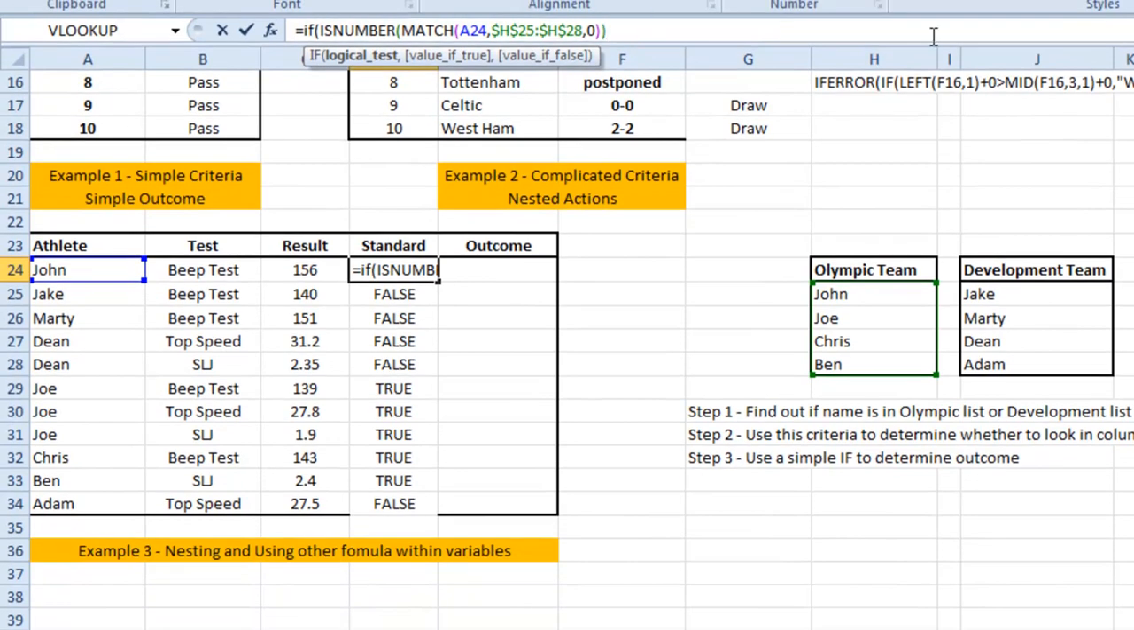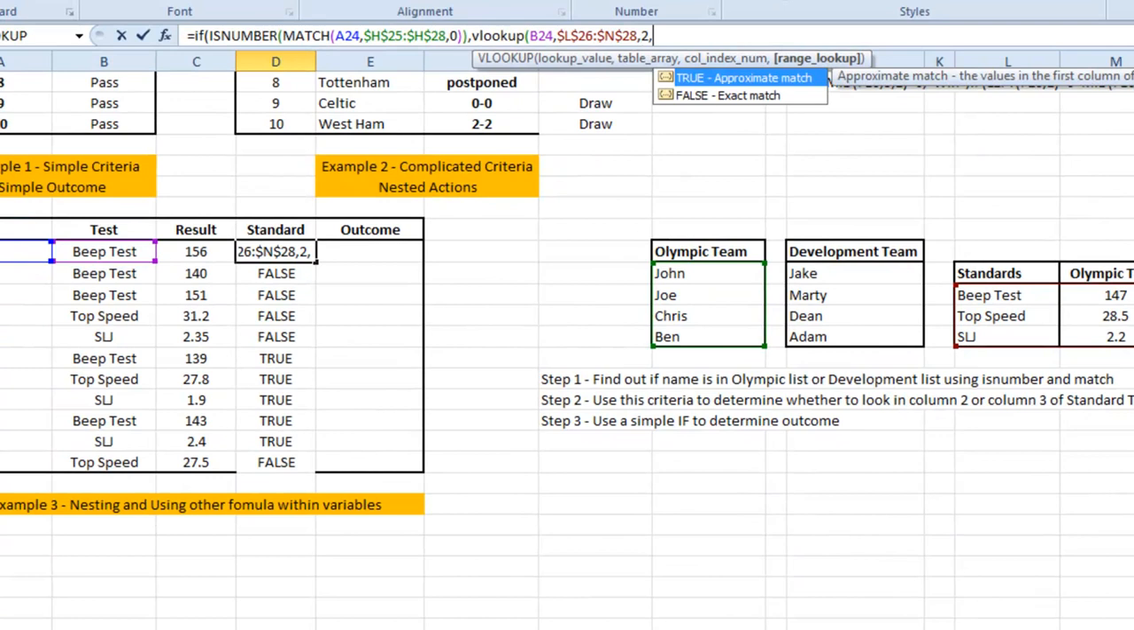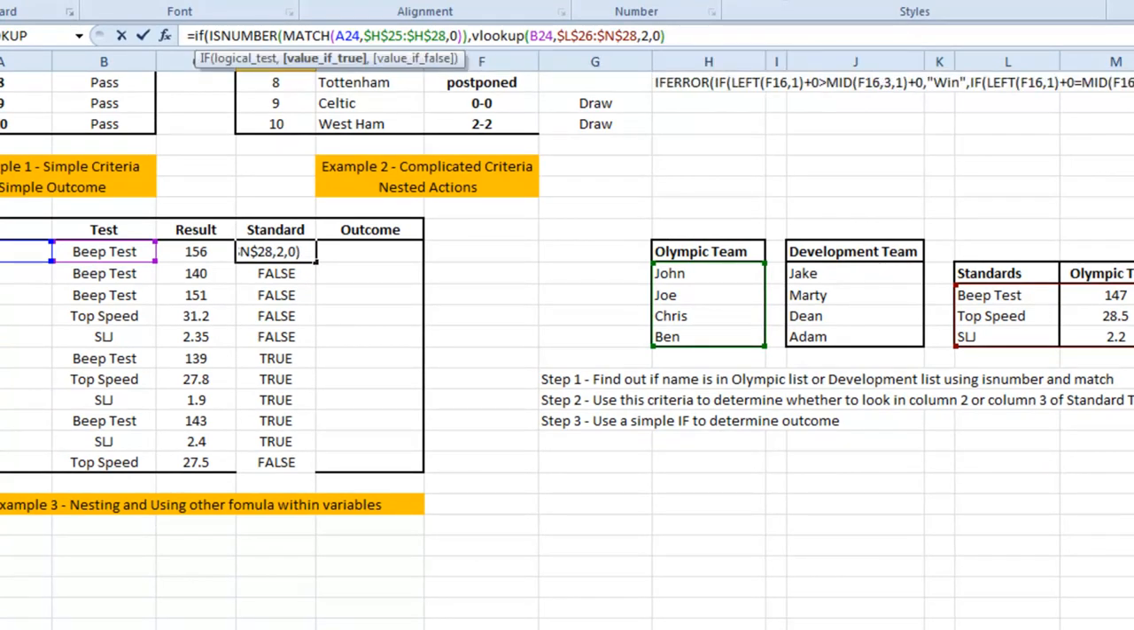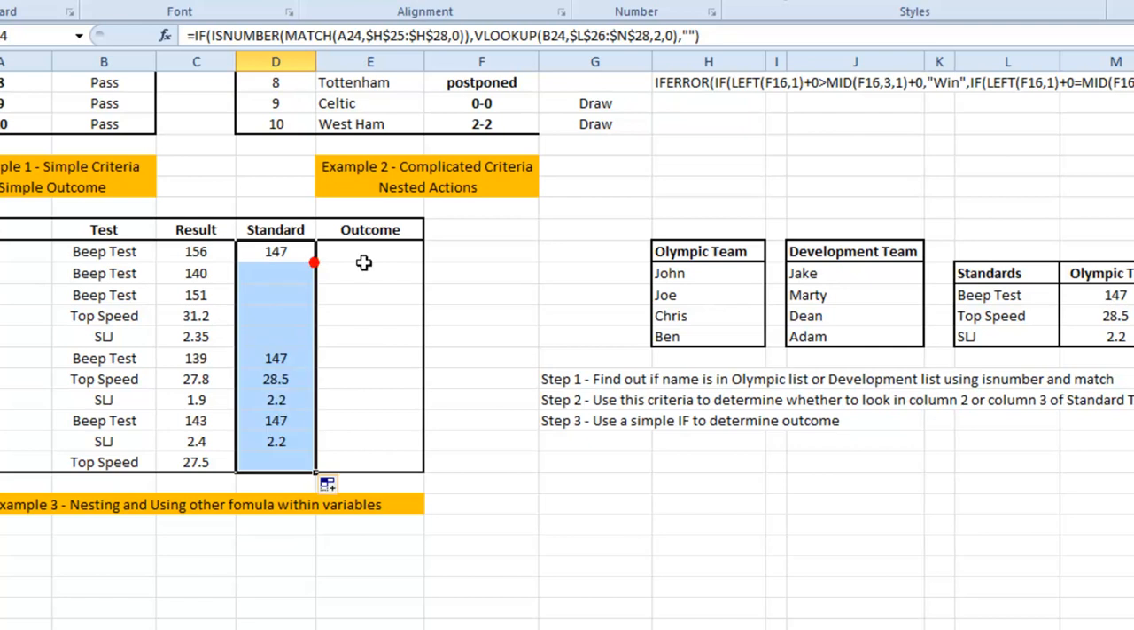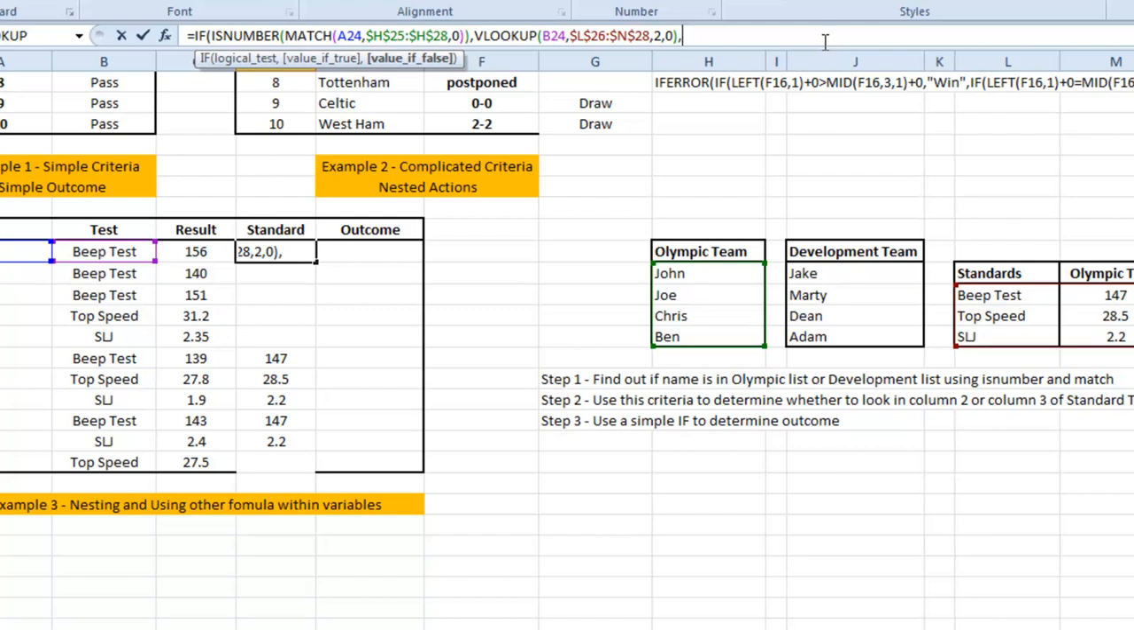If isNumber match A24 in that table there is equal to true, then what do I want to do? I want to look up this cell in this table and lock that down. And pull up whatever is in column 2, because that is the Olympic team standards. So I'm going to hit enter and I'm just going to drag this down. So what we'll find is that we have hopefully correctly pulled through all the standards for the players in the Olympic squad. And that looks pretty good to me. So that's the true part of the if equation.